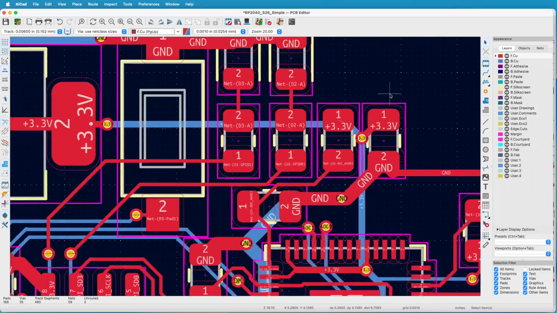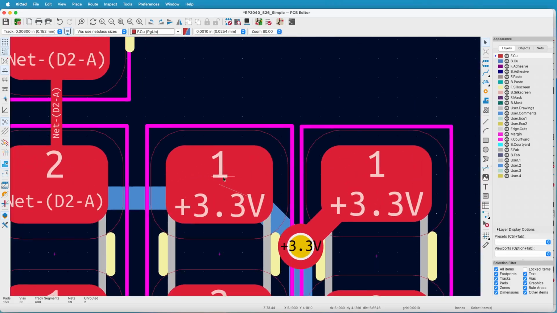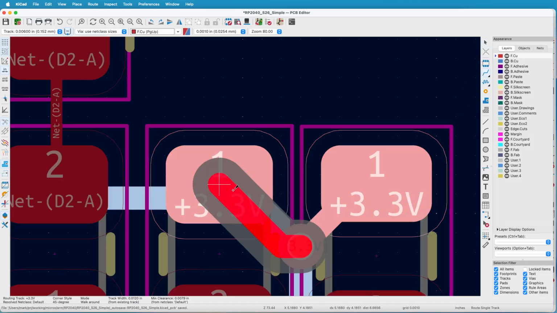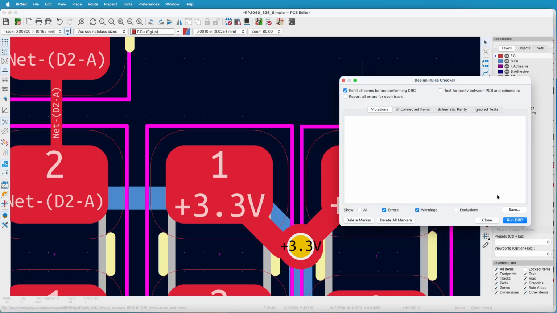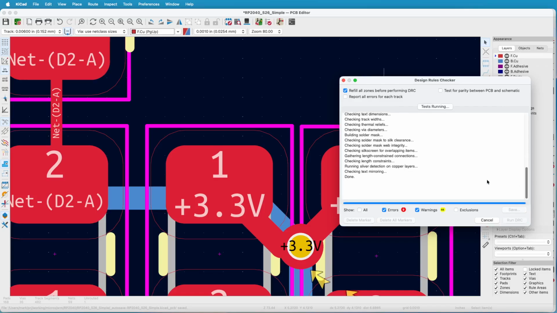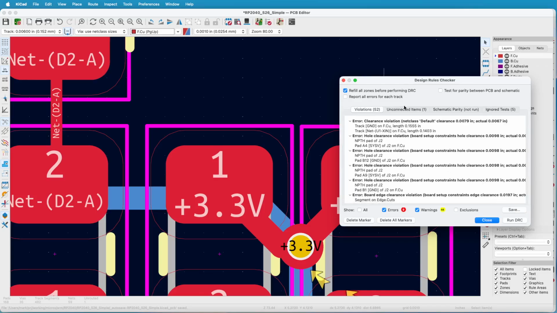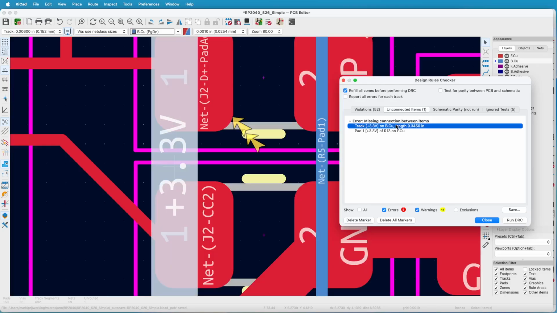Another error was from our 3.3 volts here. This just isn't connected. That's trivial. That is to do that to that. Okay, so I've got one unrouted. Let me find that first. I've still got a gazillion errors. One unrouted, and we want there. Okay.